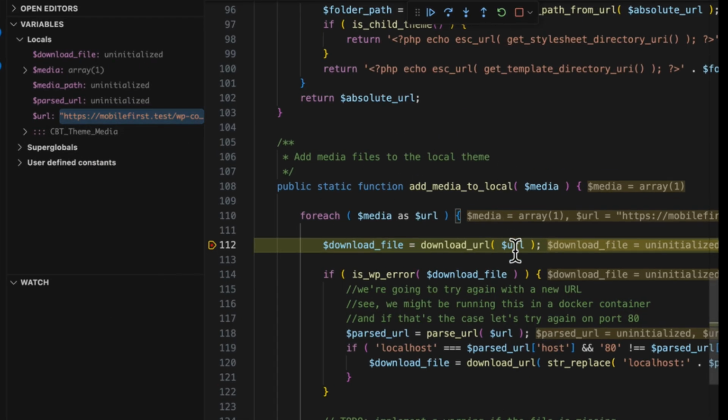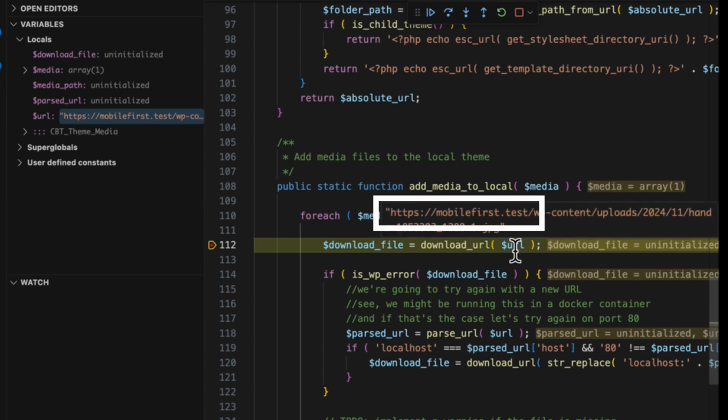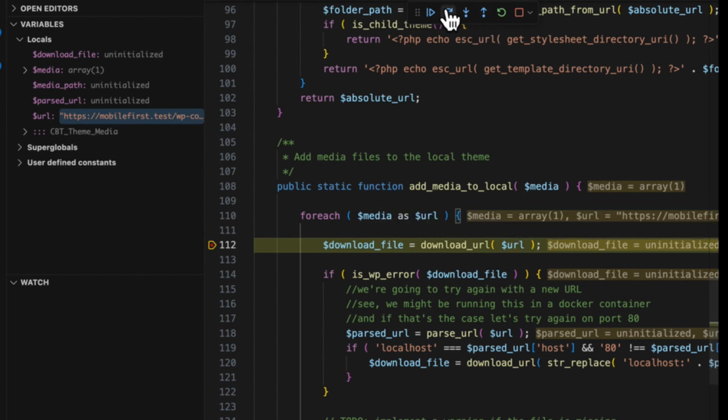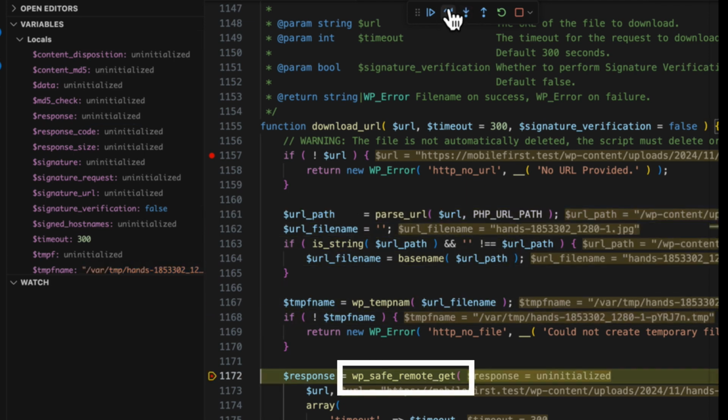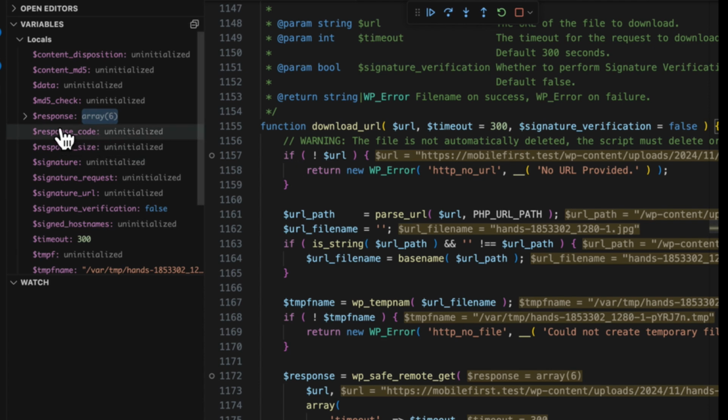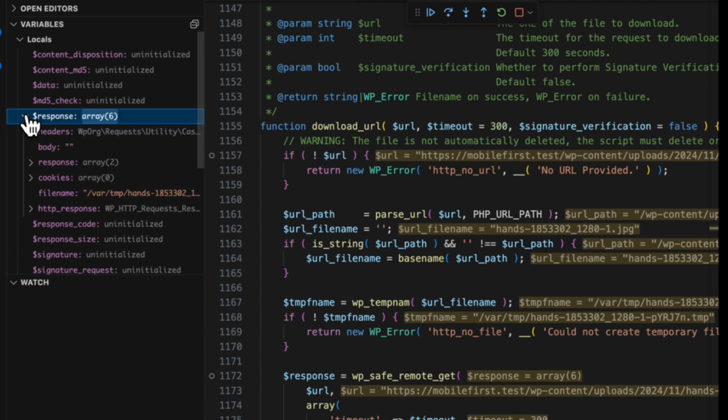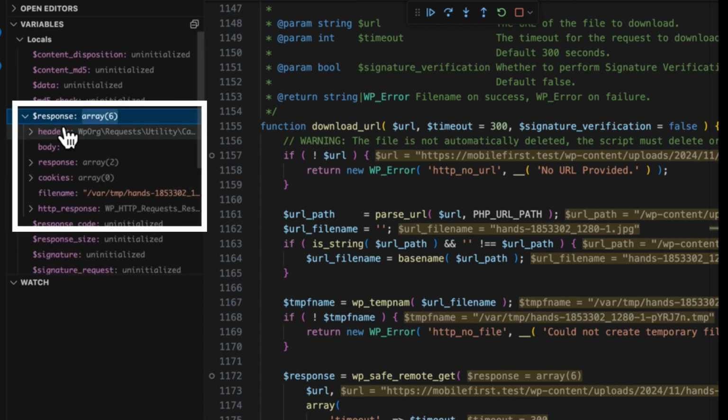When I step through the code, it will make the request over HTTPS. By stepping through the logic, I eventually reach the URL request, which in this case uses the wp_safe_remote_get. Unlike before, it doesn't throw an error because my filter on the https_ssl_verify hook returns false. This means it bypasses the SSL certificate verification.